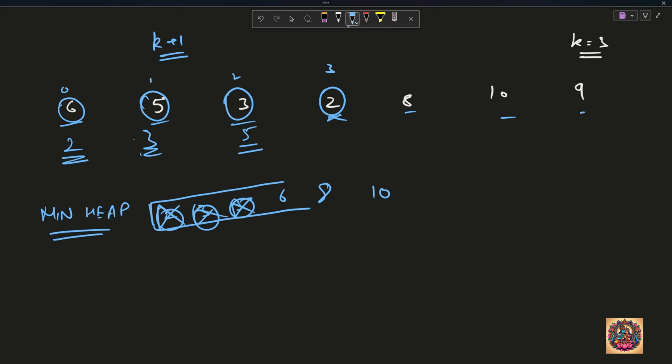After that, for this position 9 can come, so 9 is added. 6 is the smallest, so 6 will come here. After that I cannot add anything. Then 8 will come here, 9 will come here, 10 will come here. So what is happening is I just remove the top one and add it to the answer array.